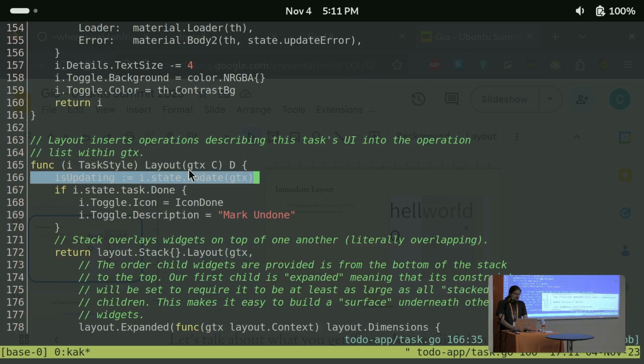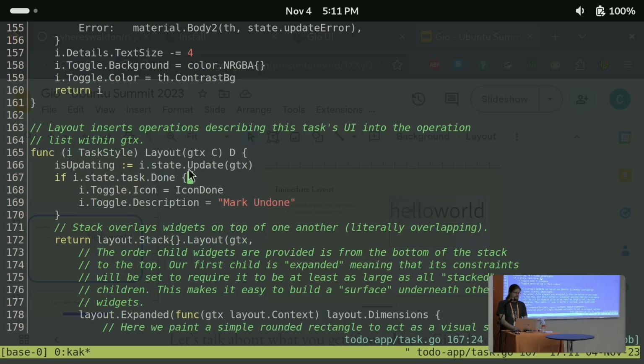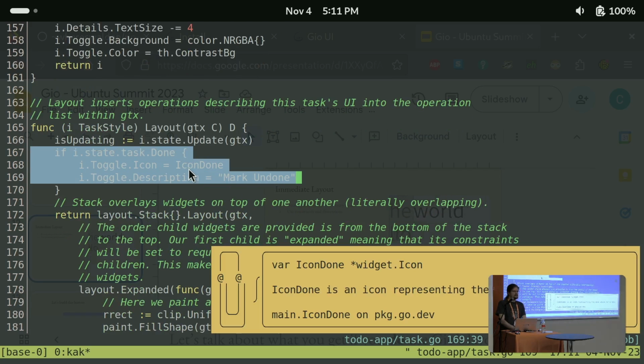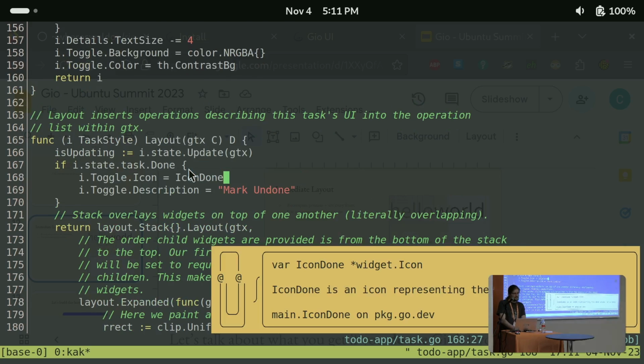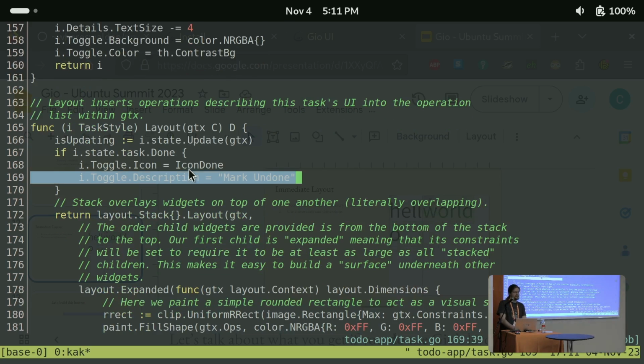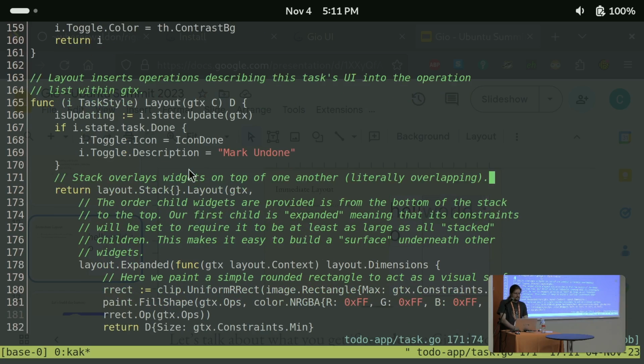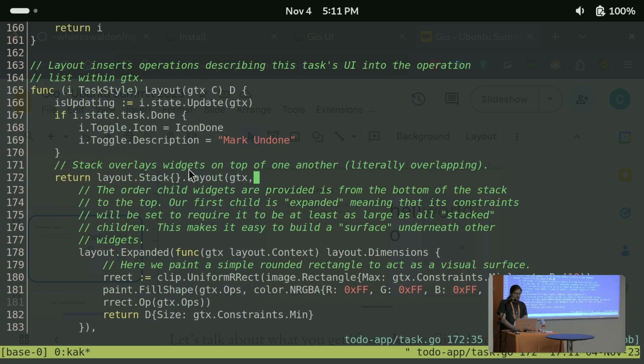So just like our page, before we actually insert anything into the operation list, we want to update the state of our task, and that's going to handle: did the editor change something? Did a different application window edit this thing? So we need to update it. If the task is marked done, we need to display a different icon, and we need to display a different sort of accessibility text for that button. And then we're going to display the contents of our task that we're working on.